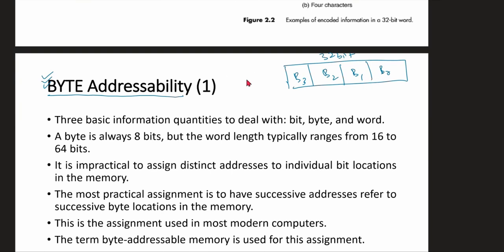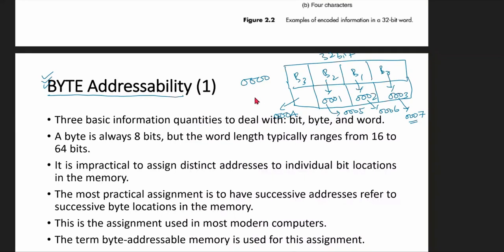So suppose the first location has the address 0000, this is in hexadecimal, then this will be indicated by 0000. This one will be indicated by 0001. This one is 0002. This one is 0003. The next location will also have 4 bytes. So this location will have 0004. This location will have 0005, like this. This will have 0006, and this will have 0007. This is how the memories are basically represented in byte format. So each byte has its address.